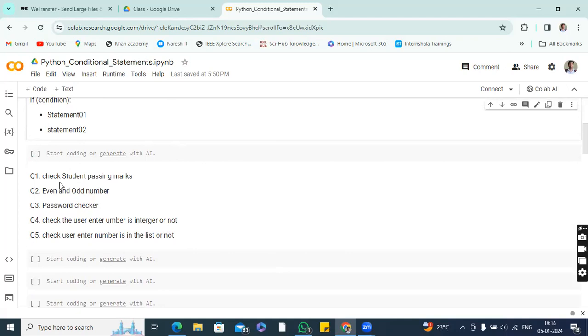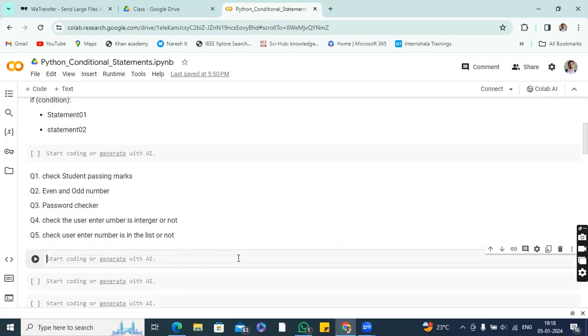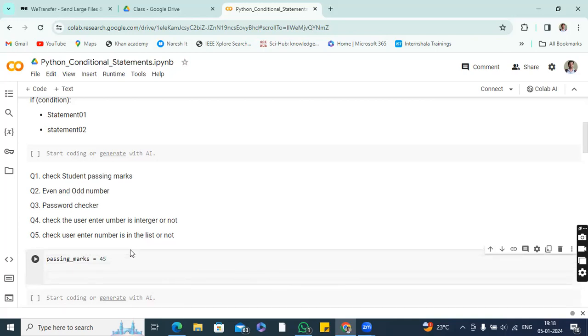Our first example is checking a student's passing marks. Suppose a student is in the class and we want to classify the class into two parts, whether the student passes or fails. The passing criteria in our schools and colleges is 40 or 45 marks. So let's say our passing marks is equal to 45.